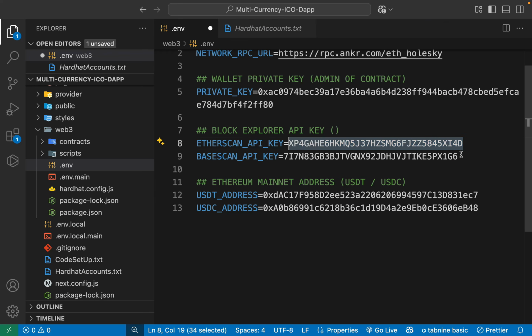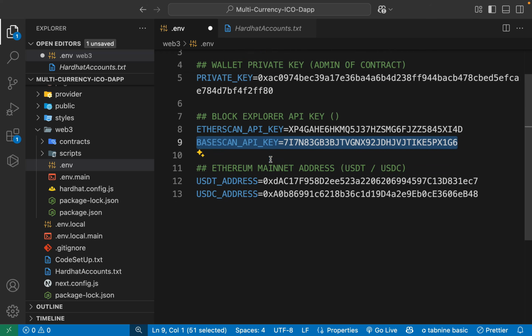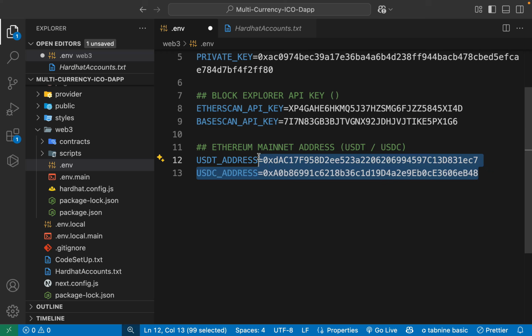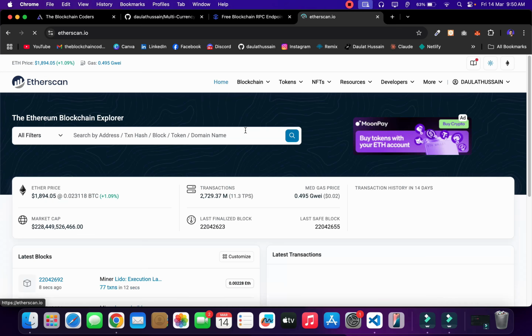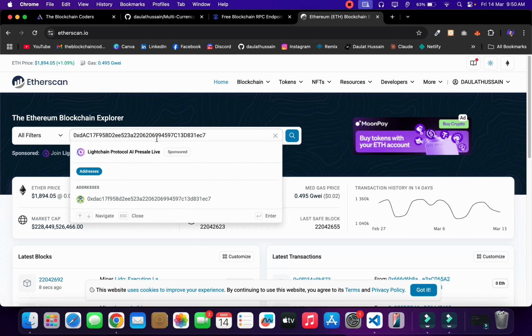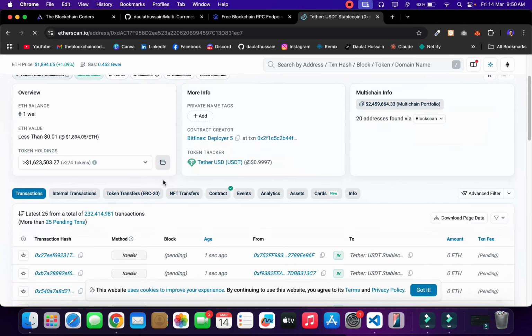In the same way you can do it with Base. You have to pick where you are deploying the contract, and you have to get the addresses of the USDT and USDC tokens. So this is the address of USDT on the Ethereum mainnet. So I can simply come back here, go back to Etherscan, and I can show you that this is the address we have for the USDT, which you can check.